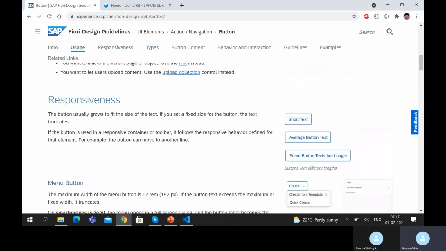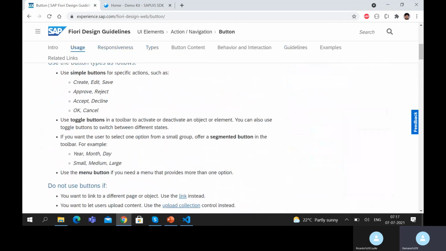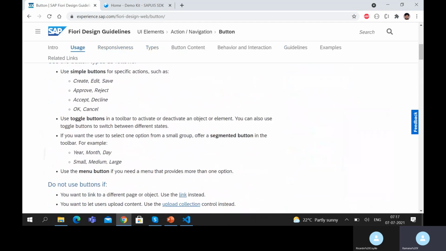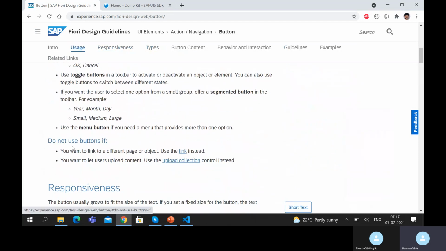So we do have specific guidelines on when not to use it. It's always recommended to use these criteria. Do not use it if you want to link to a different page or an object. If you're trying to link to a different page, do not use a button. Instead, we are supposed to use a link.